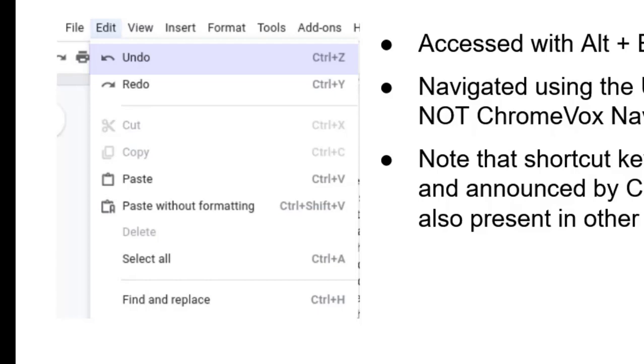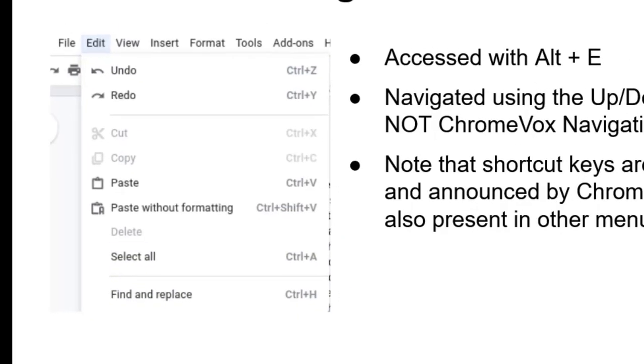If you go down a little bit, select all is Control A. Find and replace is Control H. Now where they come up with H for that, I don't really know, but I suppose F and R were already taken with something else, so that would probably be why.